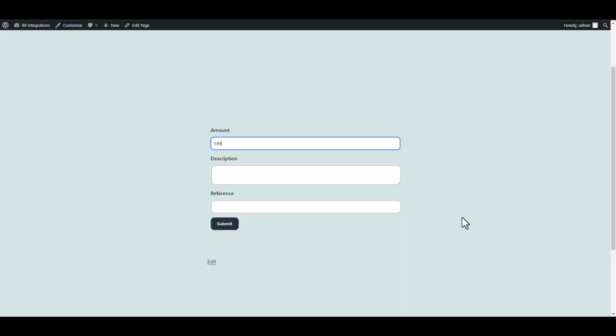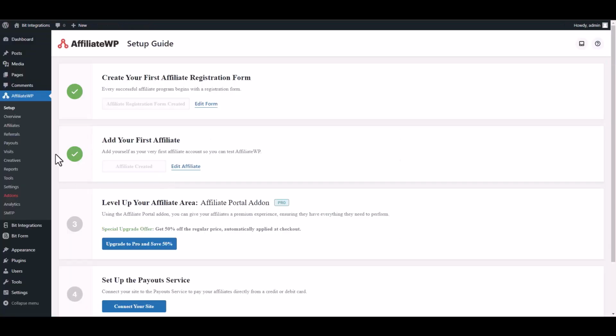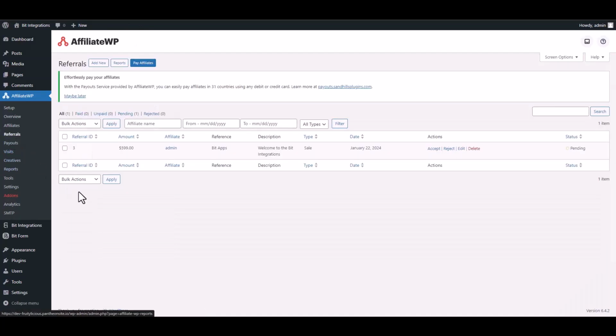Please fill in the necessary information on your form using the variable data. Submit it. Form submitted successfully. Go to your affiliate dashboard. Then navigate to the referrals. You can confirm that the data has been received successfully in the referrals section.